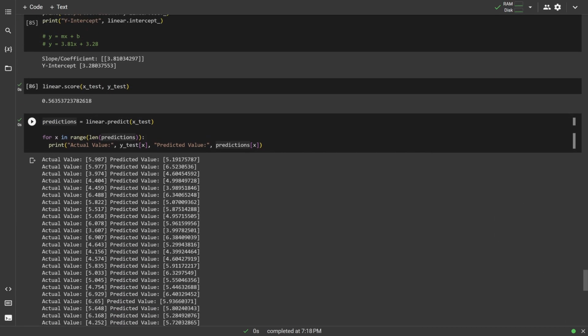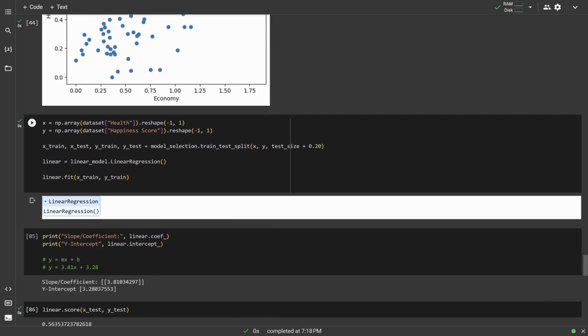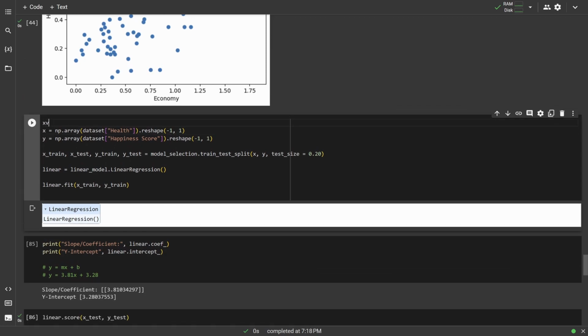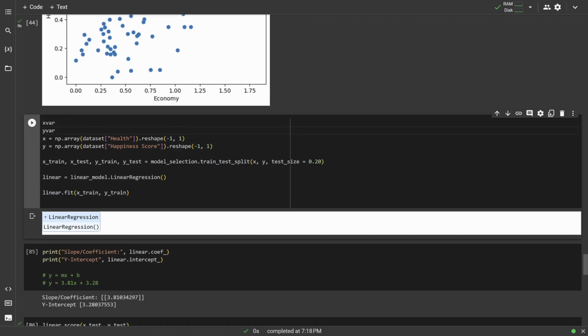So I'm going to go back up to the top here, and I'm going to make a variable. I'm going to call it xvar and yvar. So we have both of these. And then I'll just store health in this one, and then happiness score in this one. And the idea with doing this is that if we want to change the variables, we don't need to change them in every single field, like changing them in here and then also labels and everywhere else. We can just change it up here and then plug this variable in for every time we reference.